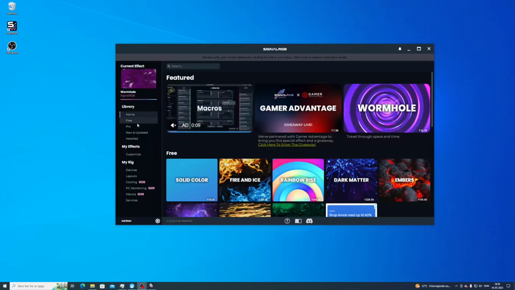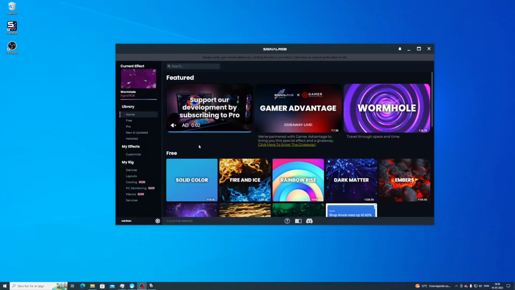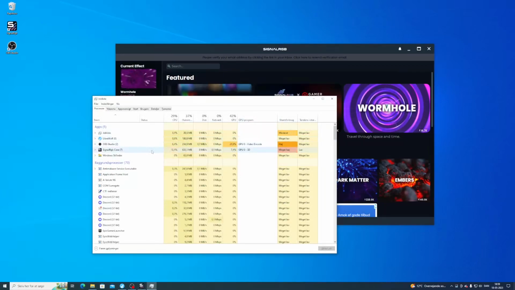As SignalRGB, the RGB software with ads inbuilt. Ads. Not to mention, if we go look here at SignalRGB, 10% CPU usage, 600 megabytes of RAM, and 8% GPU usage. This is pathetic. Why does it need so much?